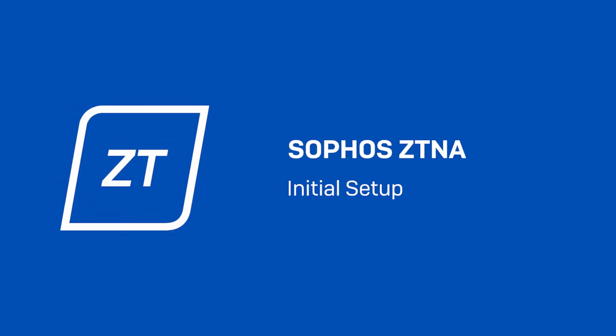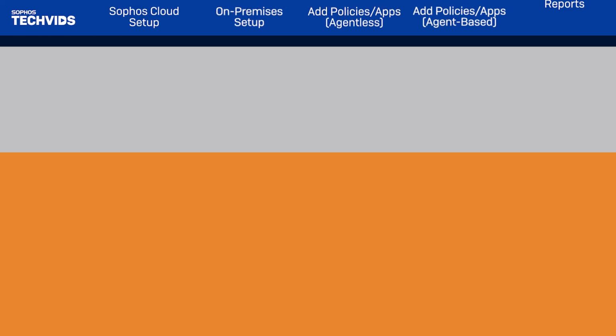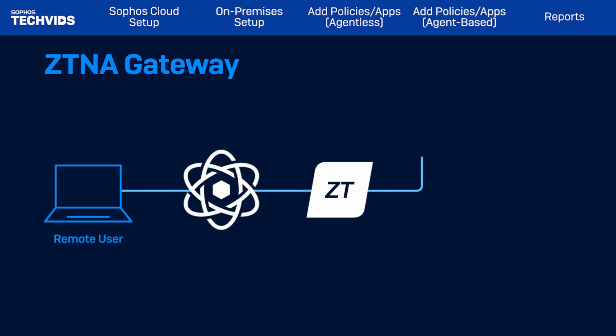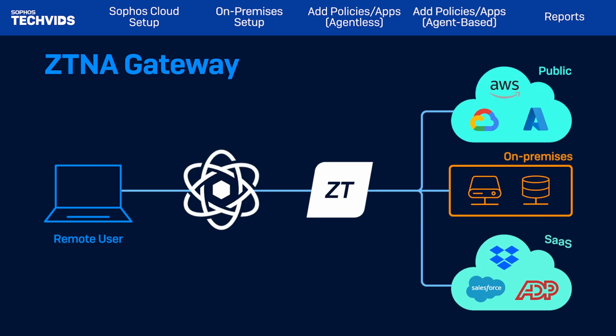Hi, this is Emmanuel from Sophos Support, and today I'll show you how to set up Sophos Zero Trust Network Access in your environment. Sophos ZTNA is the perfect complement to Sophos Firewall, Endpoint, XDR, and MDR. It's an easy-to-deploy, cloud-based solution that lets you easily control access to resources on your network.